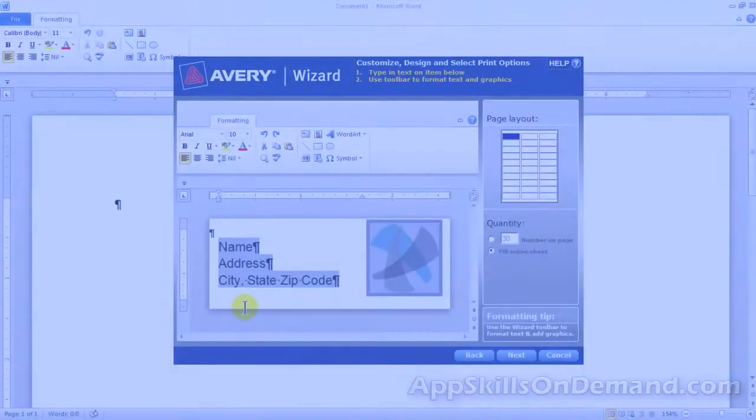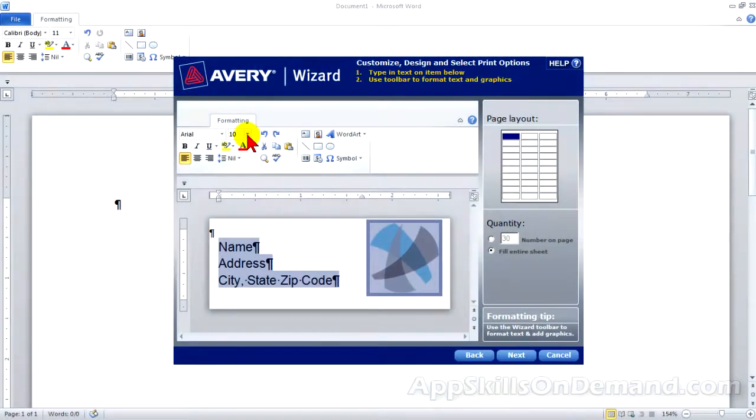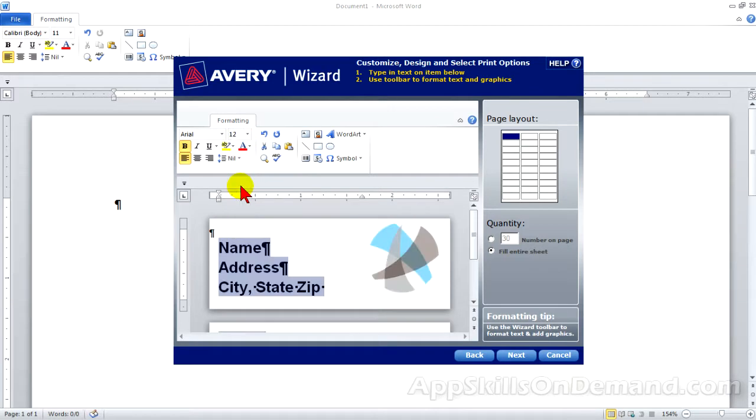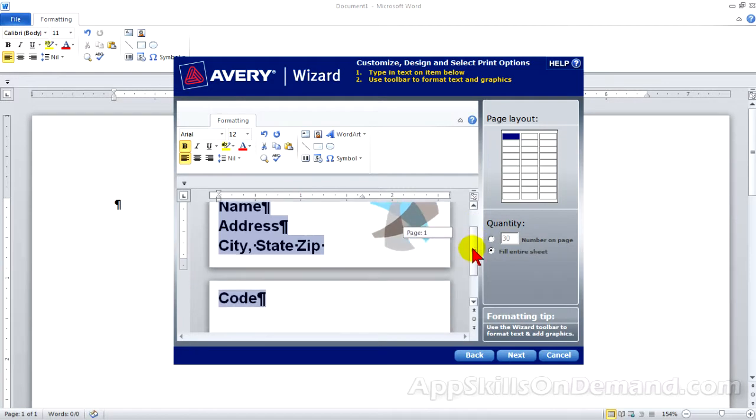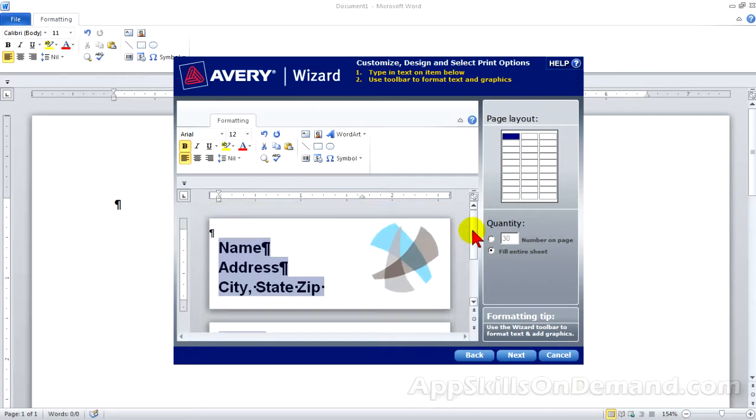Let's make the lettering bold, and let's make it a 12 point. Notice the text no longer fits on one label. A second label appears, and this won't work. So how would you fix this?